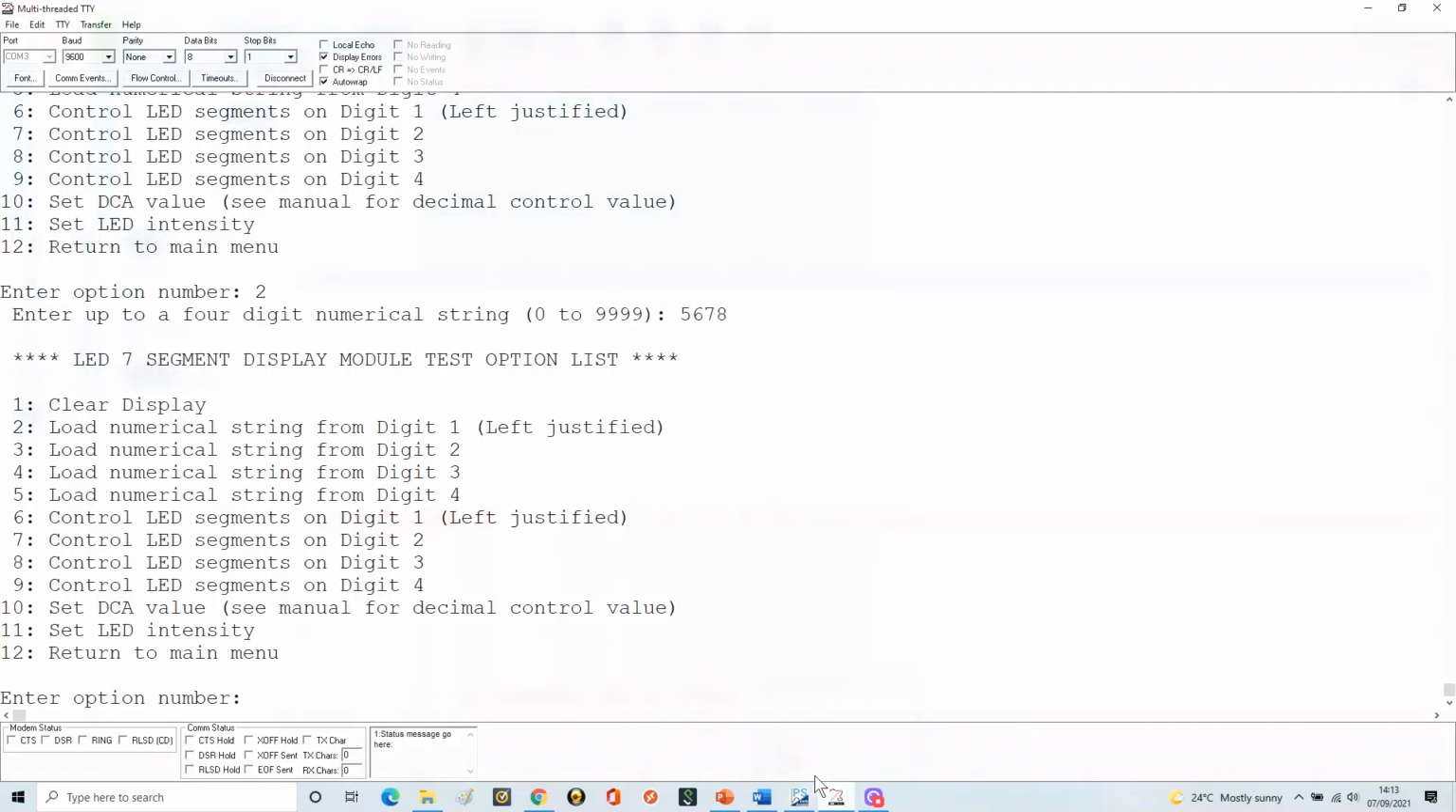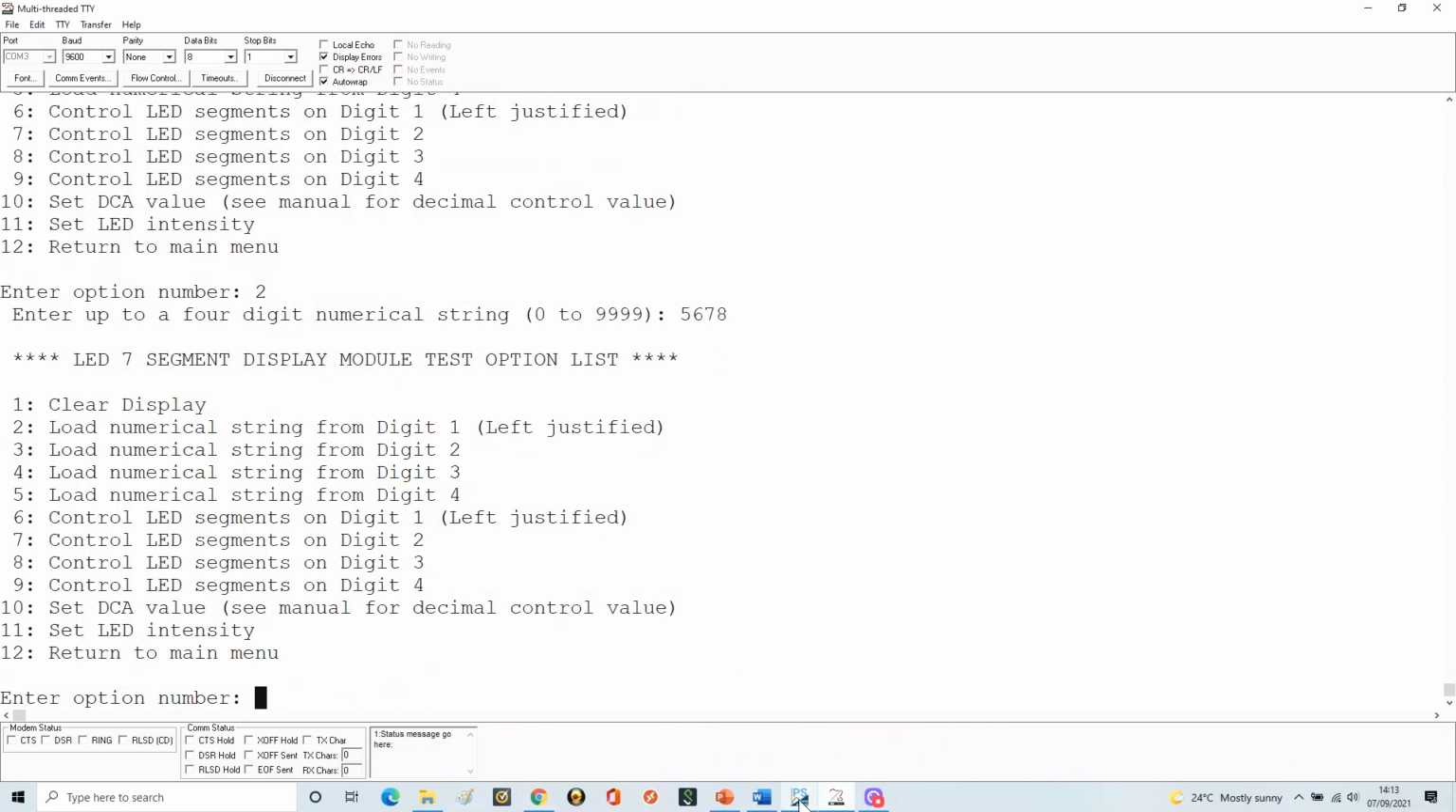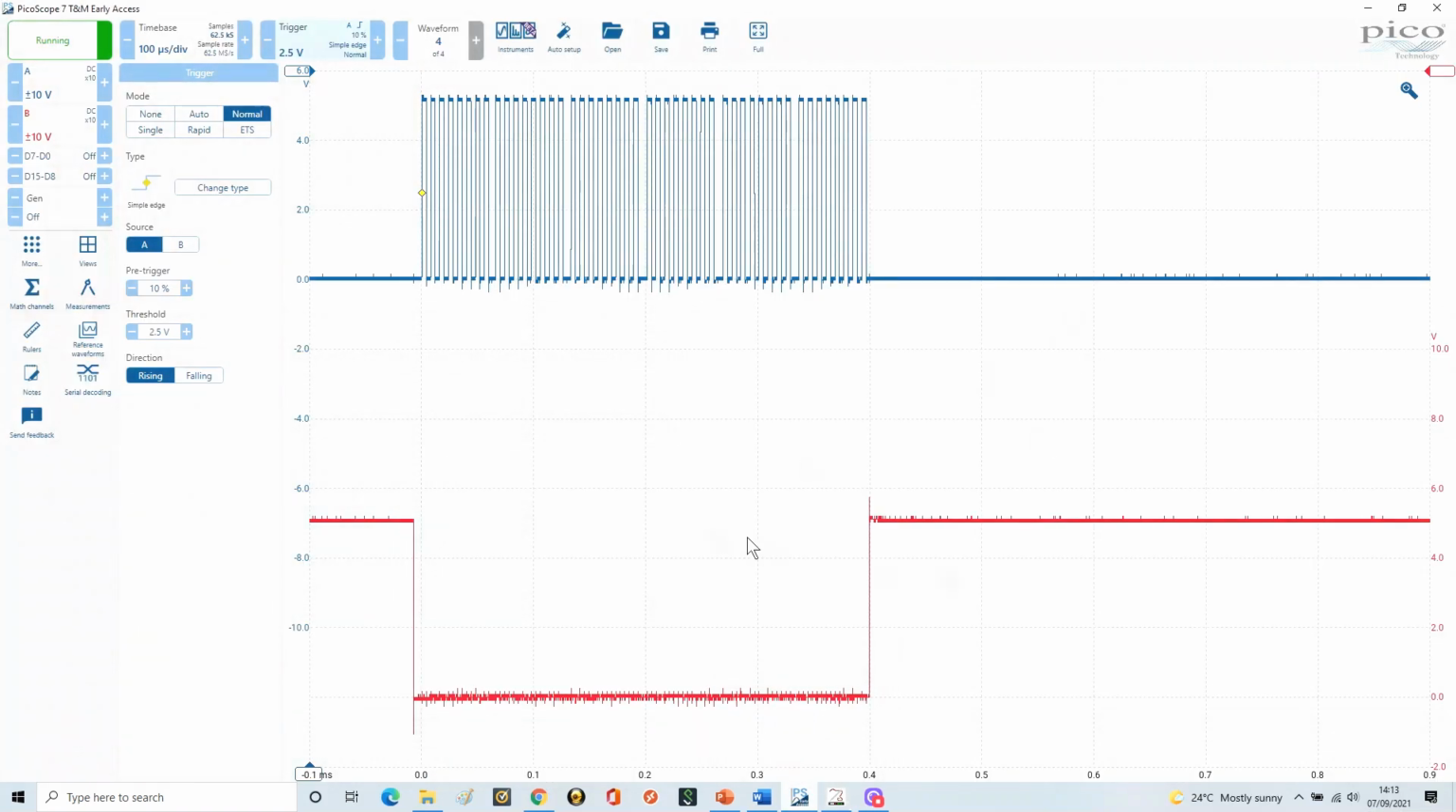Let me just go back into my HMI. It's live television, folks. Let's go to 2 and 5, 6, 7, and 8 and enter. And let's go. There we go. Yay. It caught it this time. So now you'll see this is the chip enable.